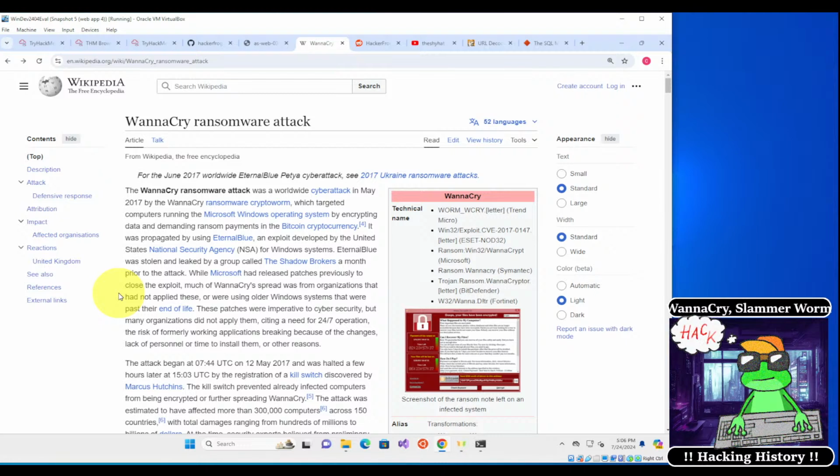So the WannaCry ransomware attack was a worldwide cyber attack in May 2017 by the WannaCry ransomware crypto worm, which targeted computers running the Microsoft Windows operating system by encrypting data and demanding ransom payments in the Bitcoin cryptocurrency. It was propagated by using Eternal Blue, an exploit developed by the United States National Security Agency, NSA, for Windows systems. Eternal Blue was stolen and leaked by a group called the Shadow Brokers a month prior to the attack.